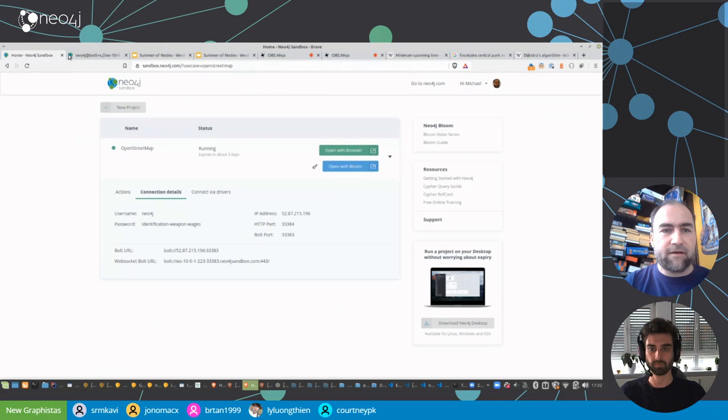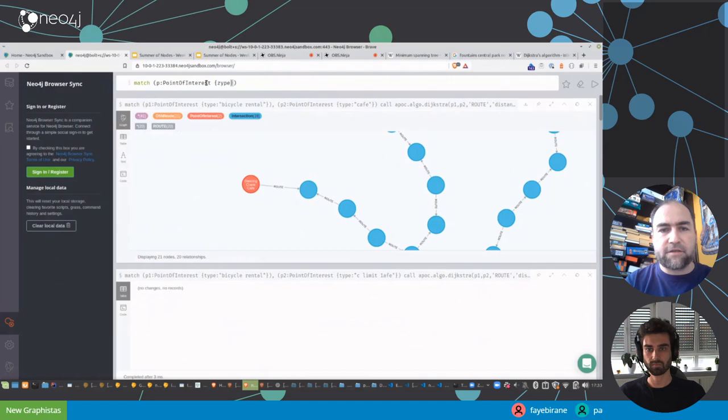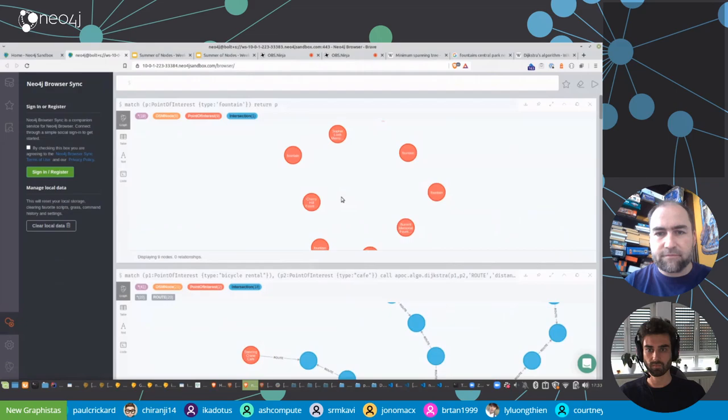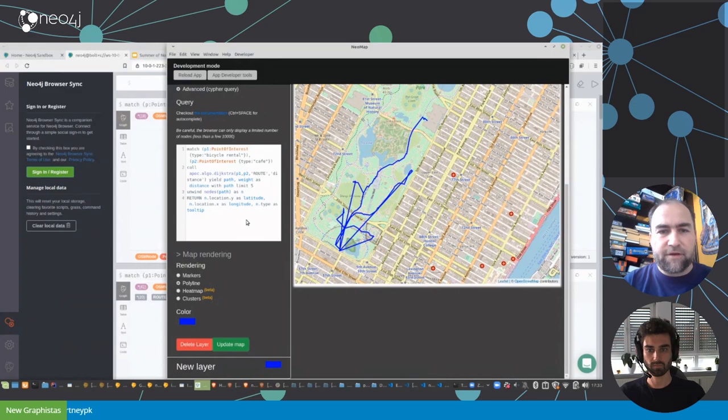If we look at this, we can start by finding all the fountains. So we find our points of interest where type is fountain, return P. So we have, I think, 9 or so fountains, right? So here are 9 nodes. Some of them have also just fountain as a name, so that's kind of not so nice to look at them. We can also look at them here.